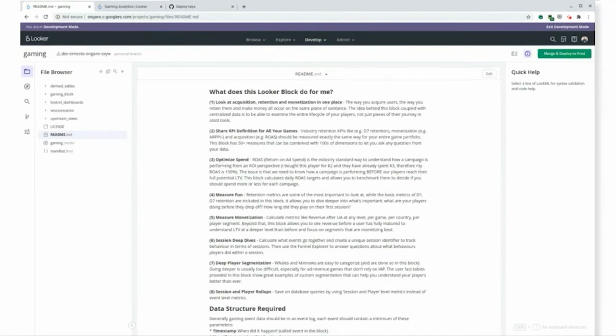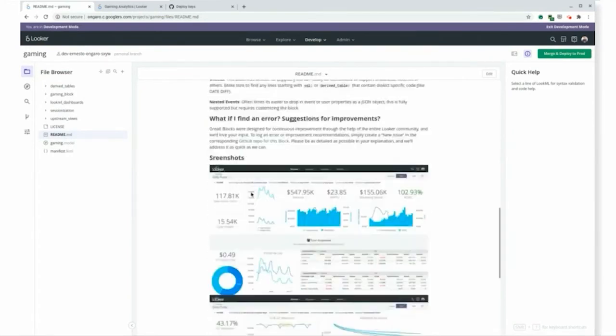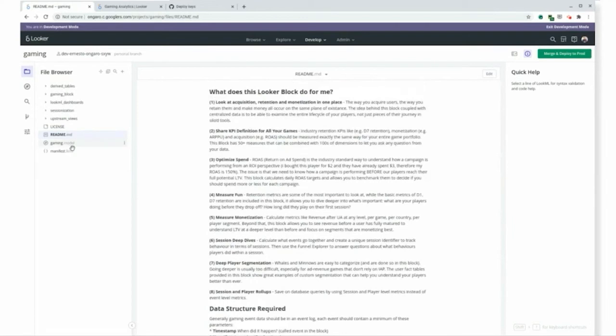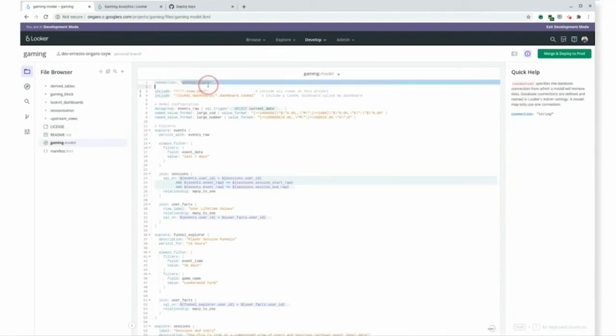So I'll walk you through the structure of the block. First of all, is the README, which has some helpful information about how the model works. So definitely read through that. There's, of course, the model file. This is how everything hangs together. We need to set the connection. Mine is actually called gaming events already. I'm sure yours would be called something else. That's all you need to change at the moment. We'll come back and talk about some other points.